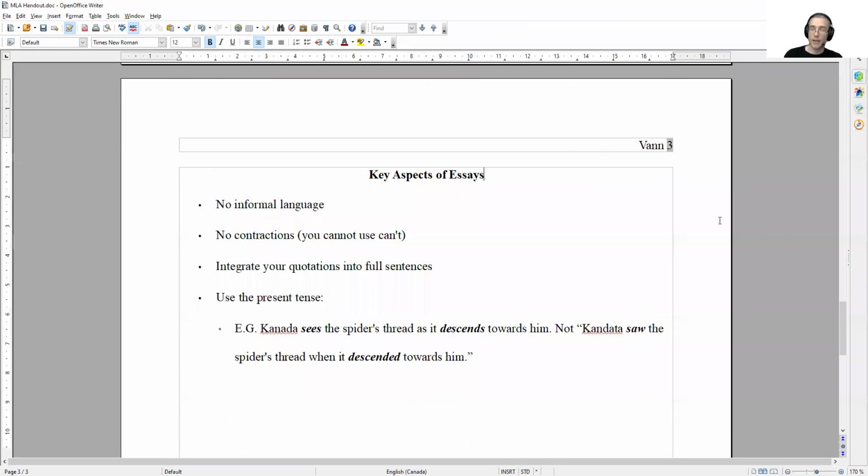The last part of this handout and the last part of this video are going to address some key aspects of essays. Just minor little details that can save you 1 or 2 marks in each case, but together it might be a full 10 marks because of minor issues that can be fairly easily corrected. These are things to keep in mind for essays, paragraphs, reader responses, everything.